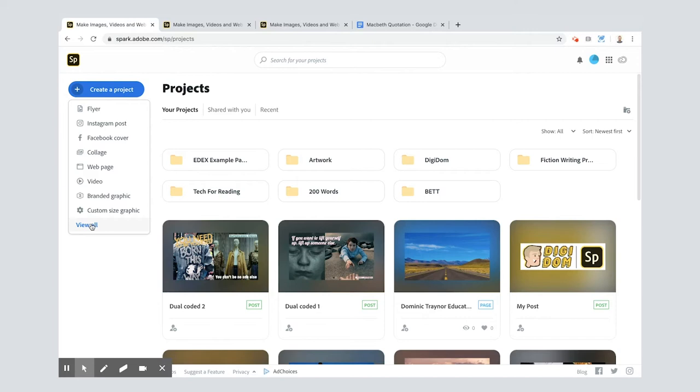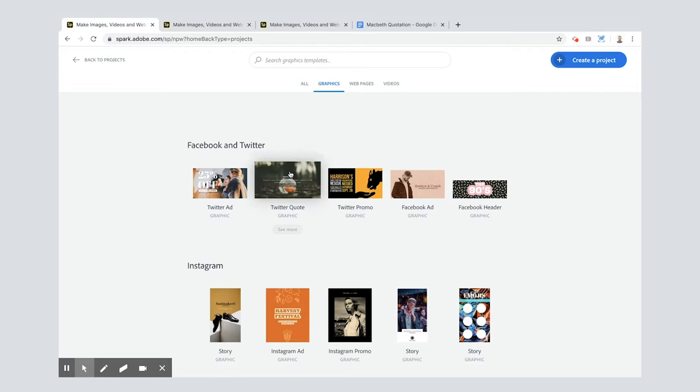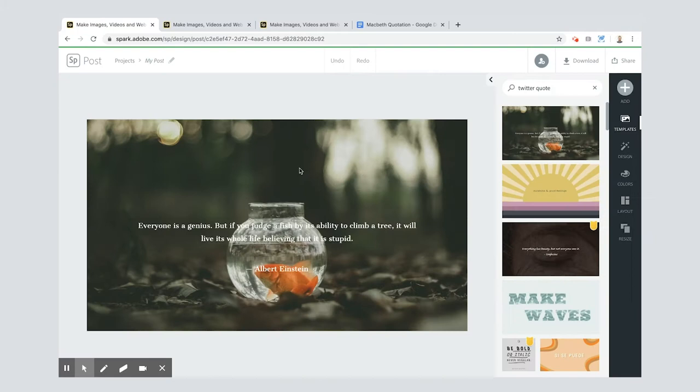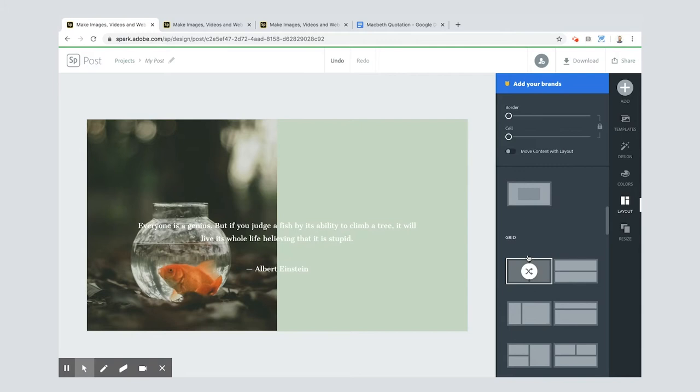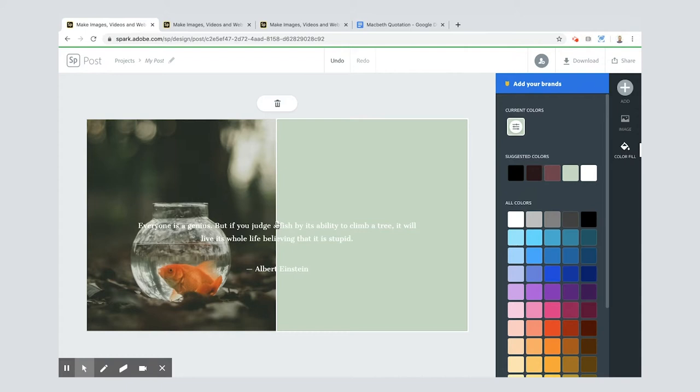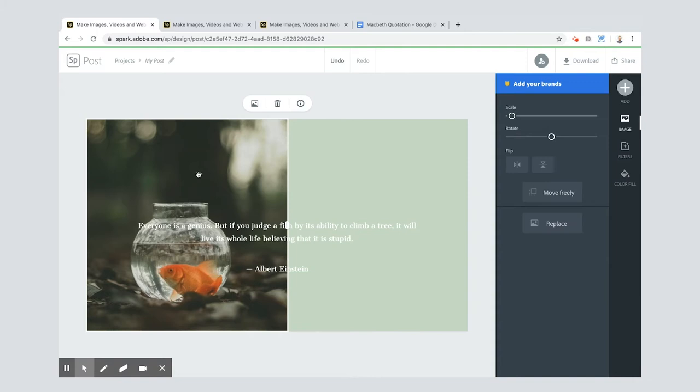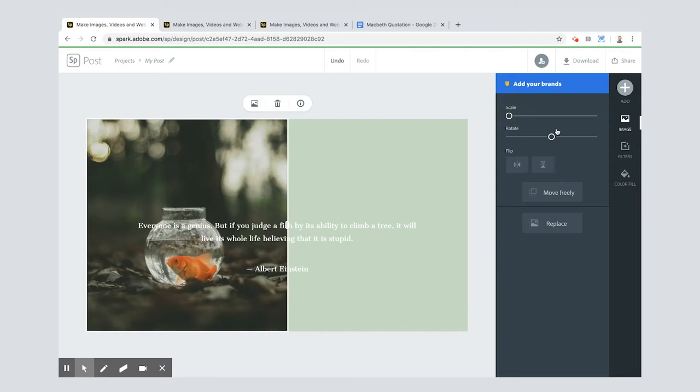I'm going to go down to view all. If you're on an iPad, it looks slightly different, but press the plus. I'm going to go to graphics, and I'll just show you how to do it using a Twitter quote, just because I think it's quite a nice size. Okay, go to layout on the right hand side here. I'm going to do two images. So you'll see now I've got one image here and then I've got a blank space here. You can use the slider in the middle there to change up the size. If you need to, you can also scale images, zoom in and zoom out. You can also rotate them if that's something you want to do.